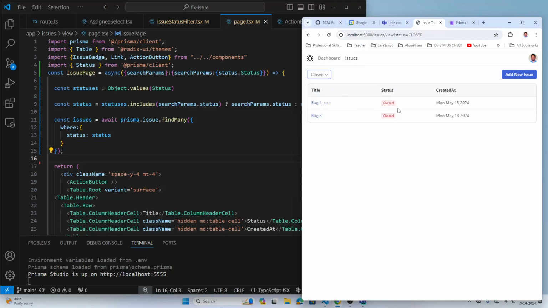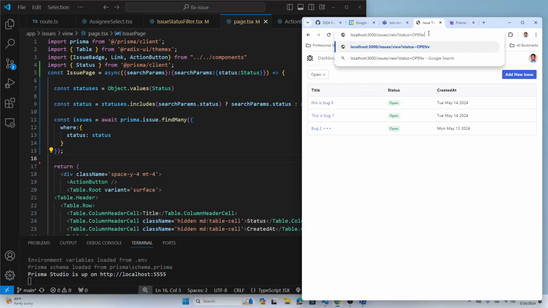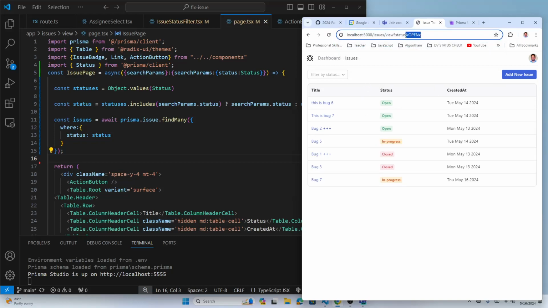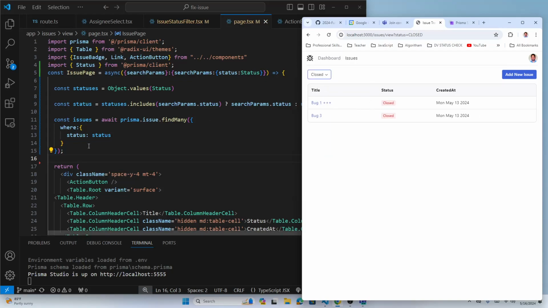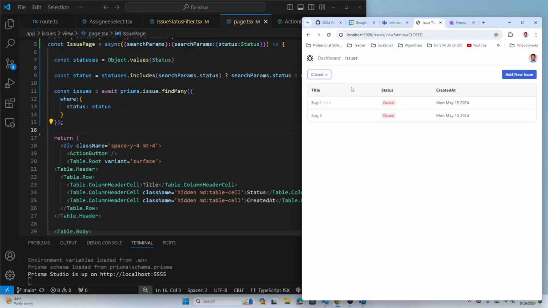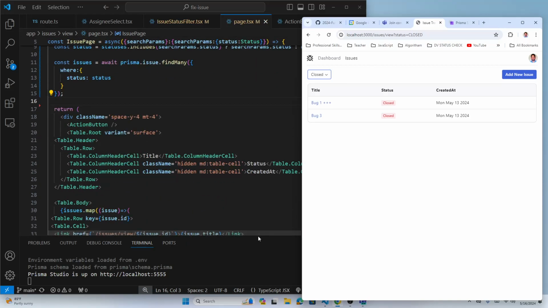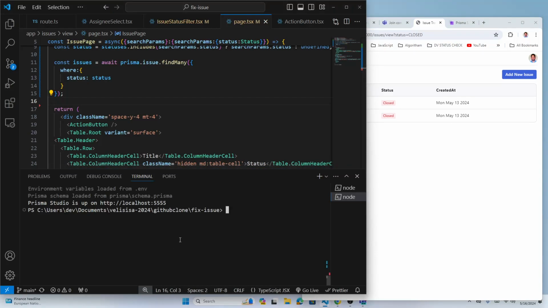Let's try. Closed, we get closed. Open. Let's say I put X here or whatever, maybe Y, and enter. It returns undefined and I get everything, but I don't get the error page now. That is something we have to take care of when you are doing the filter part, because you don't want anyone putting something wrong here. Okay, we're done with the filter now, guys. Let me close this. So git add.